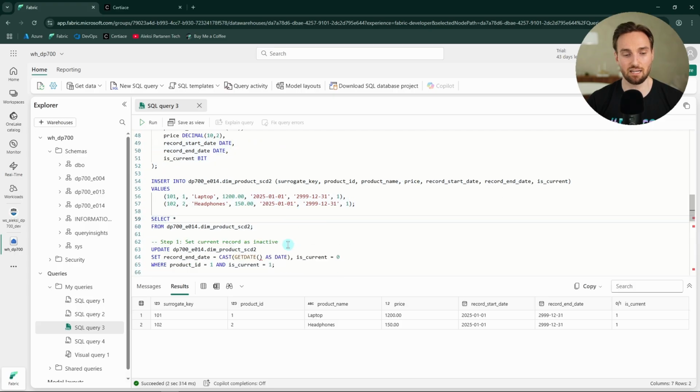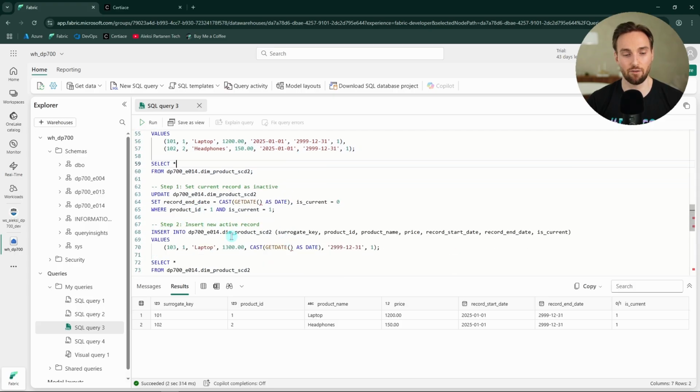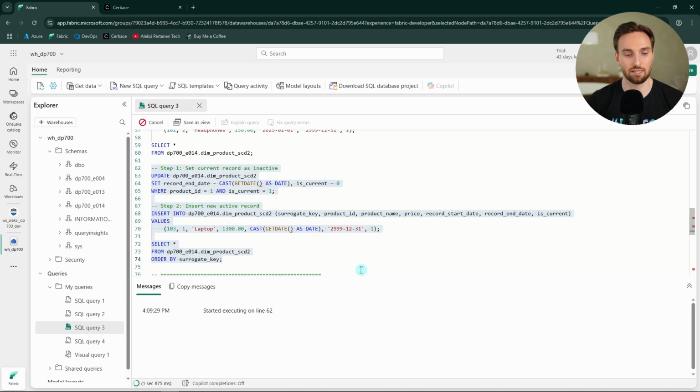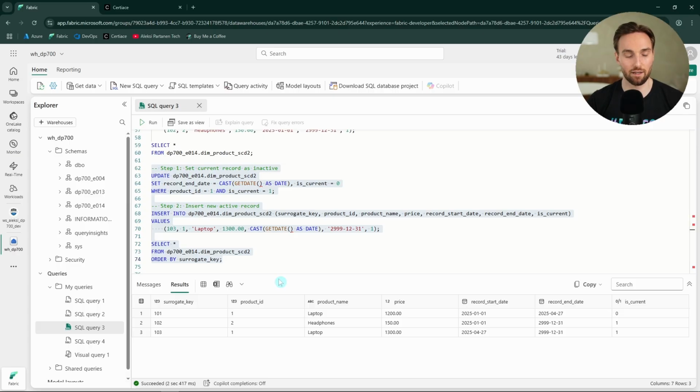And now let's simulate the situation that we had there previously, that the laptop price will change. So basically we will first update the first row and set it as inactive, and we will set the end date for it, and then we will update the current flag to be 0. And then we insert a new row to that table that is valid. And now let's run these 2 steps and let's display the data so we can see how the SCD2 logic works. And now we can see how the result looks after the update.